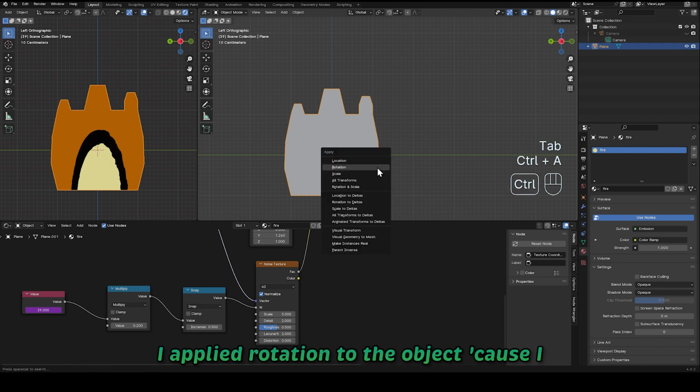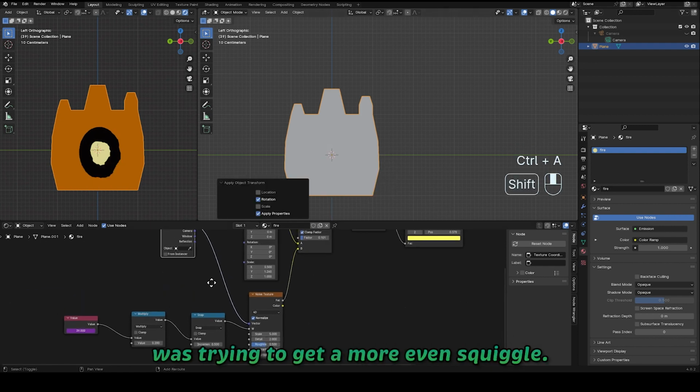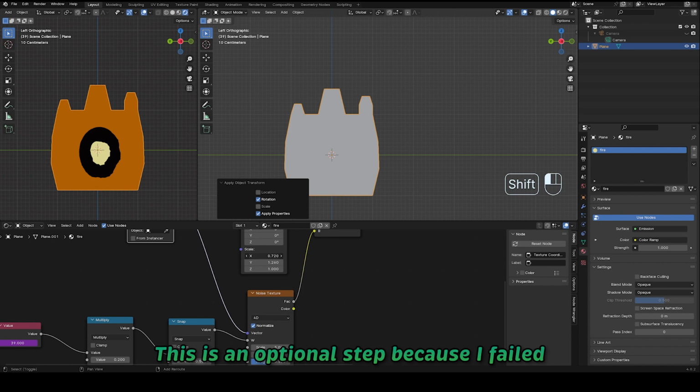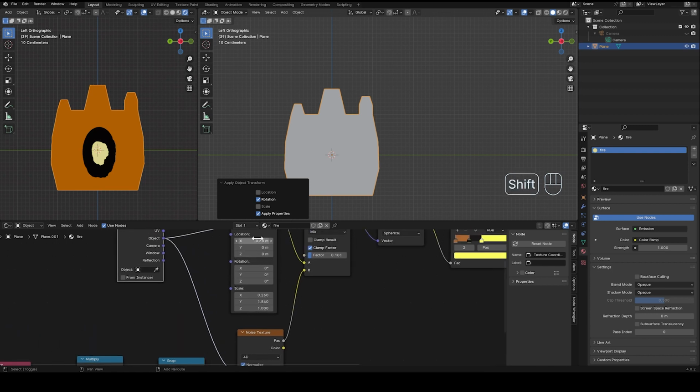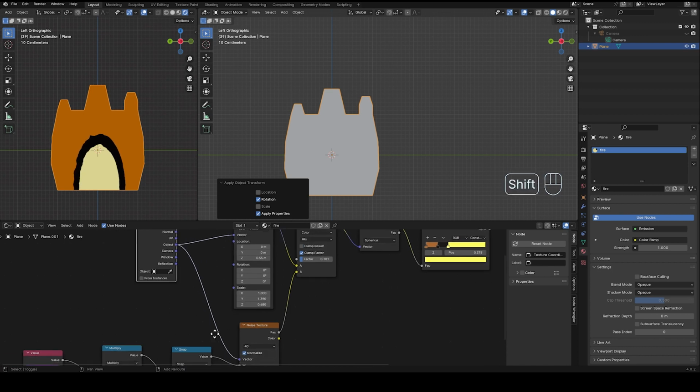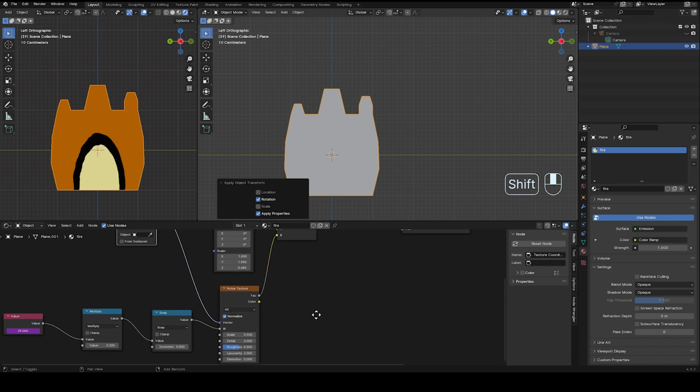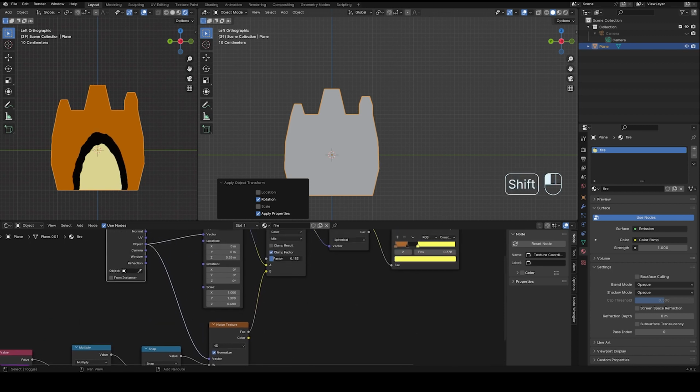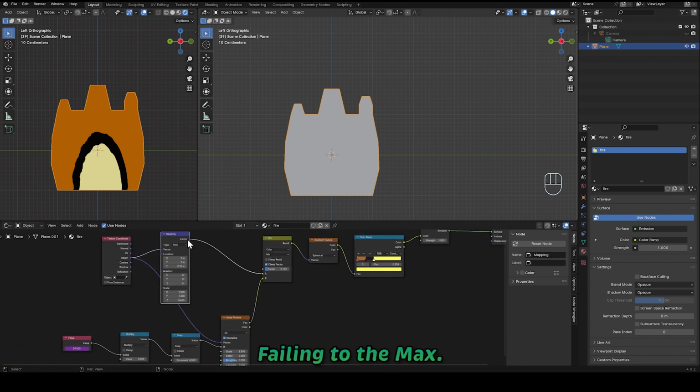I applied rotation to the object cause I was trying to get a more even squiggle. This is an optional step cause I failed in the end. Feel free to share how you would do it. Failing to the max.